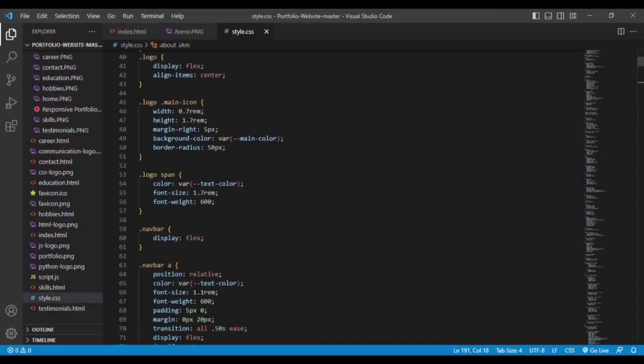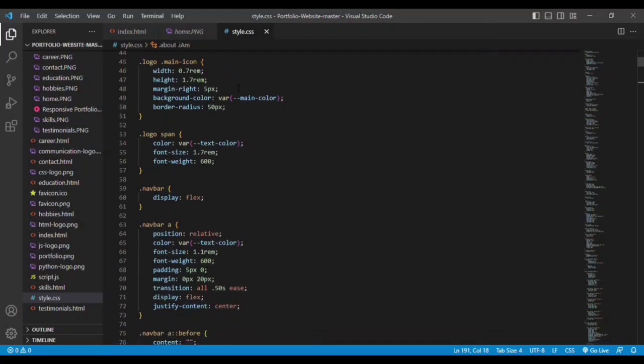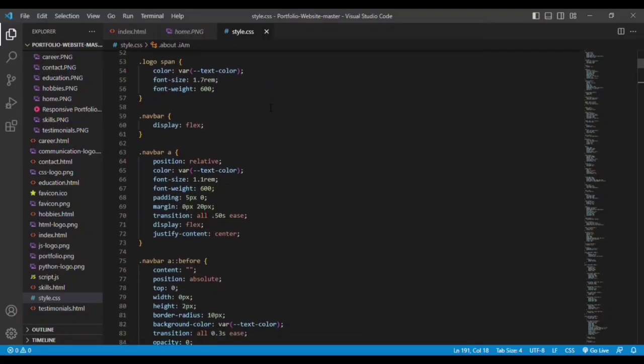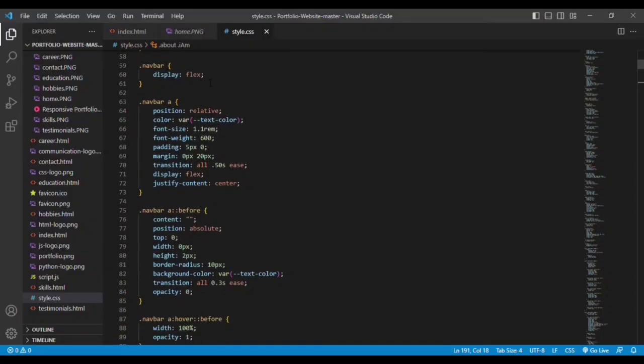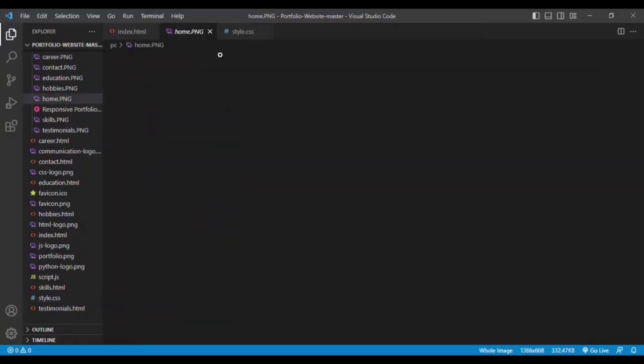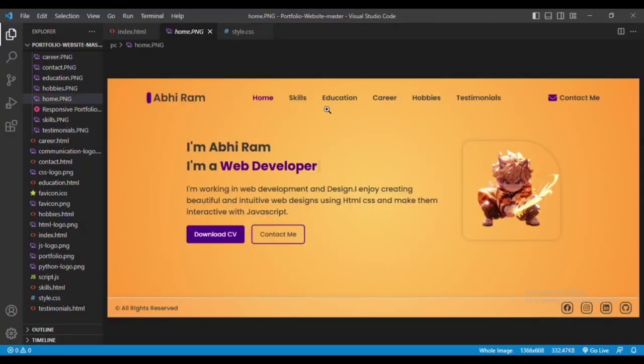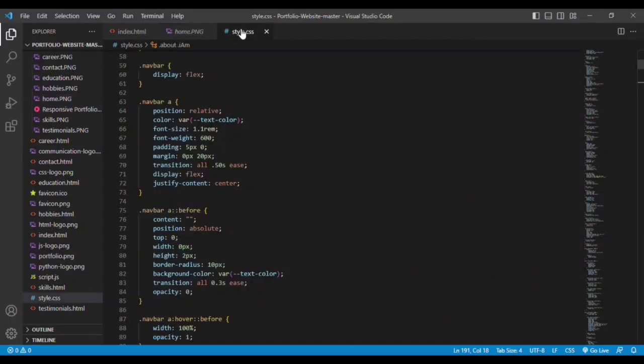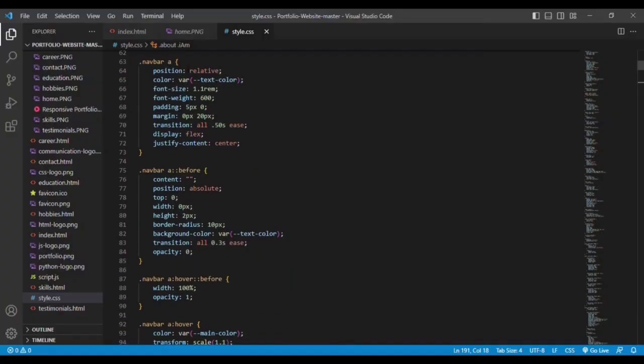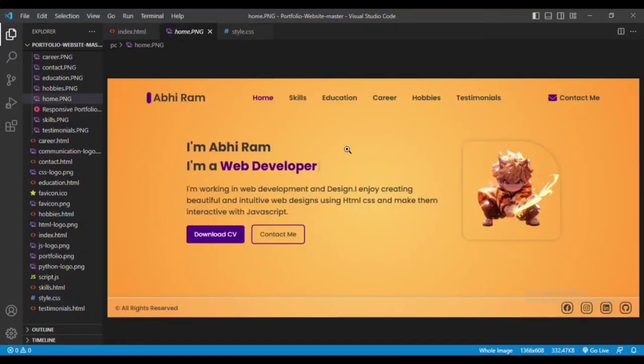Then we have the logo. For the logo, we have used display flex, align center. Then for the logo main icon, we have given the width and background color. Then we have the logo span. Then we have the navbar. For the navbar, we are giving display equal to flex. So all the items are aligned with equal space. You can see home, skills, education, career, hobbies, and testimonials are aligned equally in space, because we applied display flex. And for the anchor tags, we have position relative. We have added the color, font size, font weight, padding 5 pixels to each section, and then margin 0 pixels and 20 pixels. You can see the 20 pixel gap between each and every section.